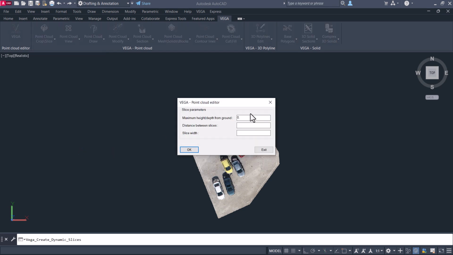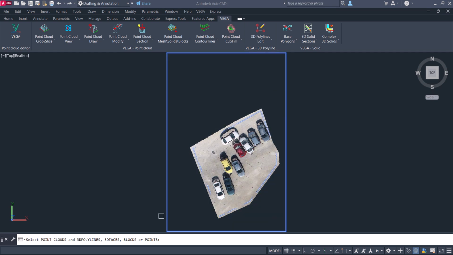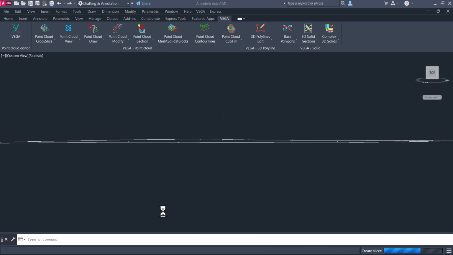Maximum distance up and down from the ground. Let's set it to 0,1. The distance between the slices is also 0,1. The width of the slice is 0,1. Let's select the point cloud and the polyline. You can also select blocks or points. In this case, the points where they are inserted are used.